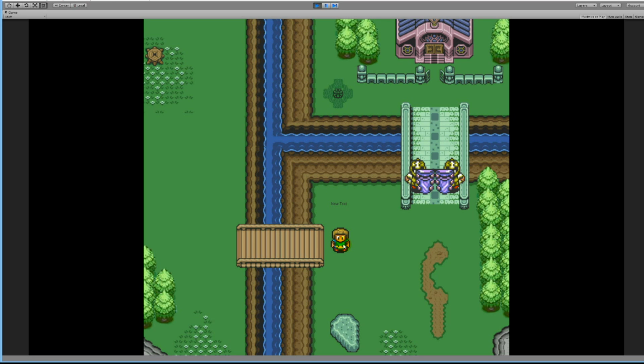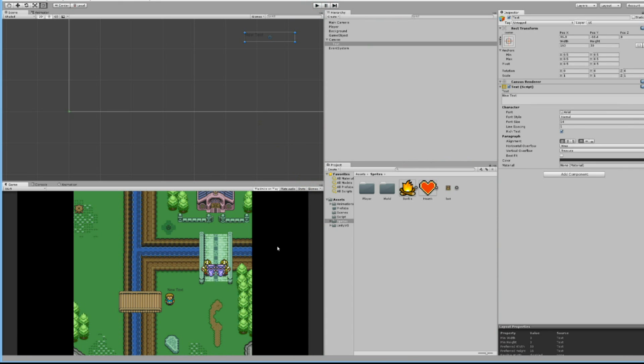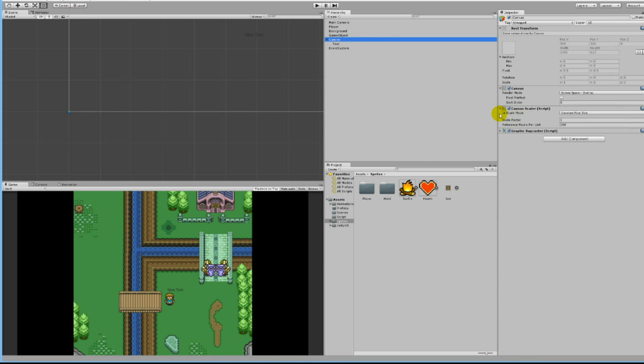And we're not interested in that. We want the text to scale with the screen size, so whenever you export it to a tablet, it might get bigger than if you export it to a small mobile phone device. So to make sure that it scales with the screen, just click on the canvas, select the UI scale mode here, and set it to scale with screen size.